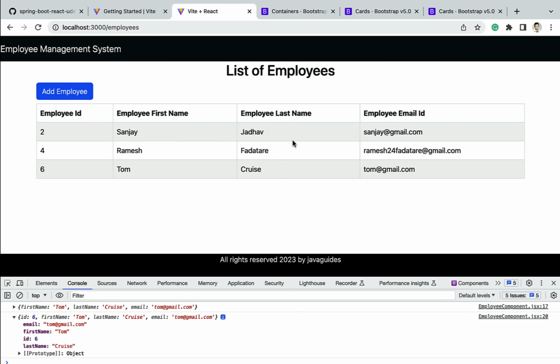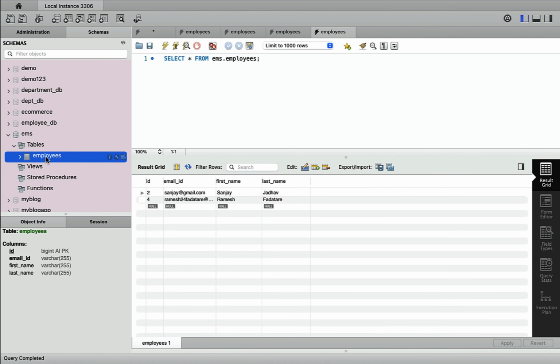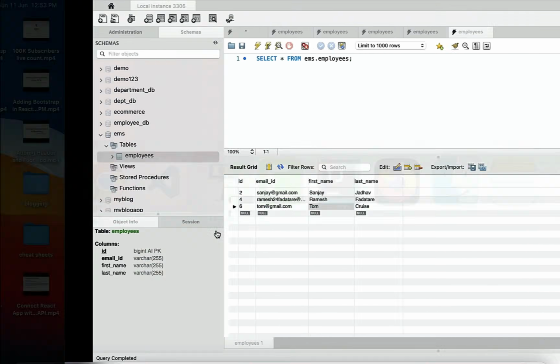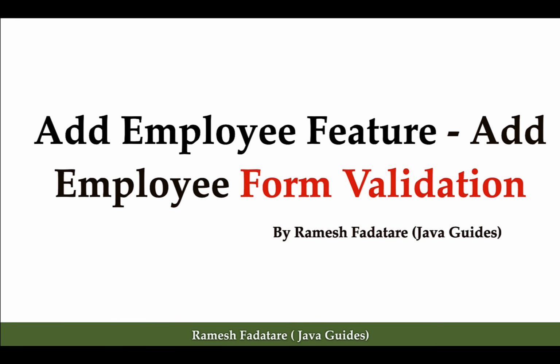Well, let us verify this data in the database as well. So let us go to MySQL Workbench over here, go to the EMS database, go to the employees table, and look at here, the Tom employee is successfully inserted in the employees table. It means we have successfully connected our React application to the add employee REST API, and we have stored the employee form data into the employees table. Alright, perfect. In the next lecture, we will see how to validate the add employee form. Alright, I will see you in the next lecture.